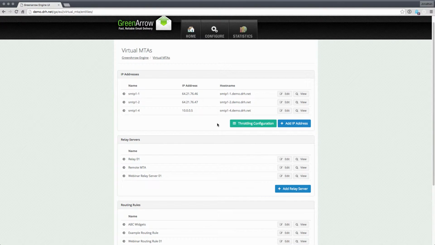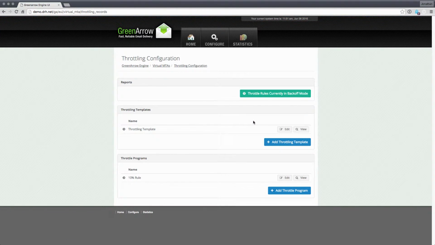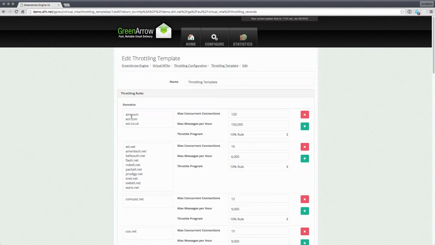And finally, we have the throttling configuration. When we set up the new IP address, you may remember that we added the throttling template that's listed here. If we need to make any changes to that template, we can edit it here. And you can see we have the different domain groups, the concurrent connections, messages per hour, and the throttle program. You can add additional domains into the list here or edit any that are present.